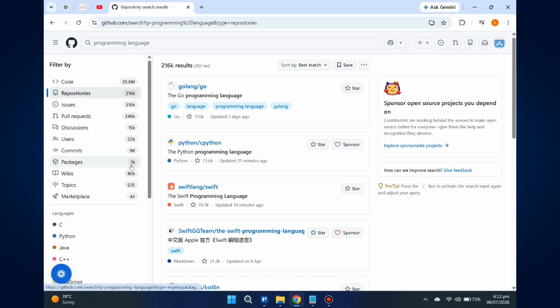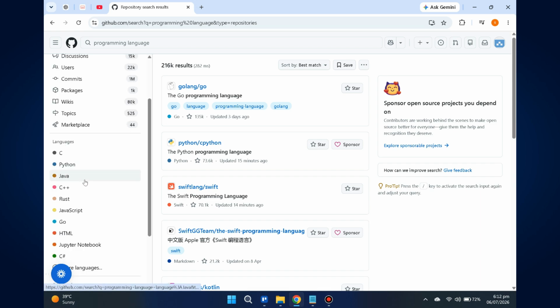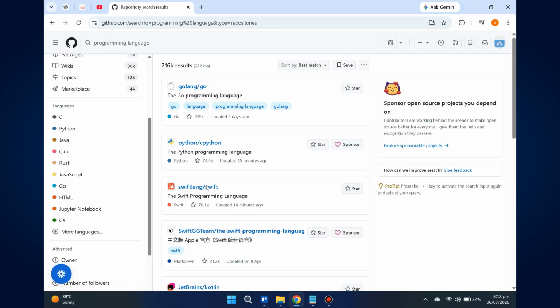You can also filter projects by programming language, making it easier to find repositories built with languages such as Python, JavaScript, Java, C++, or any other language you're interested in.